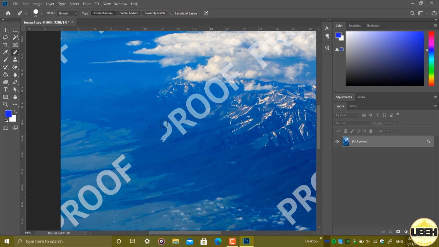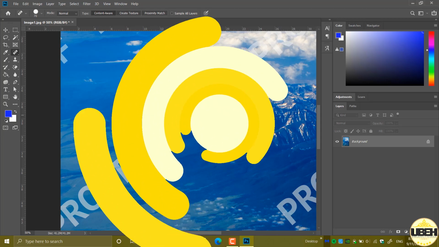Now I'm going to show you the second way to use this tool, which is to click and hold the left click on your mouse and cover up that whole watermark, like this. As you can see, it just works like magic without leaving any kind of effect on the background. And this is the first tool that I'm really recommending for you guys to use.